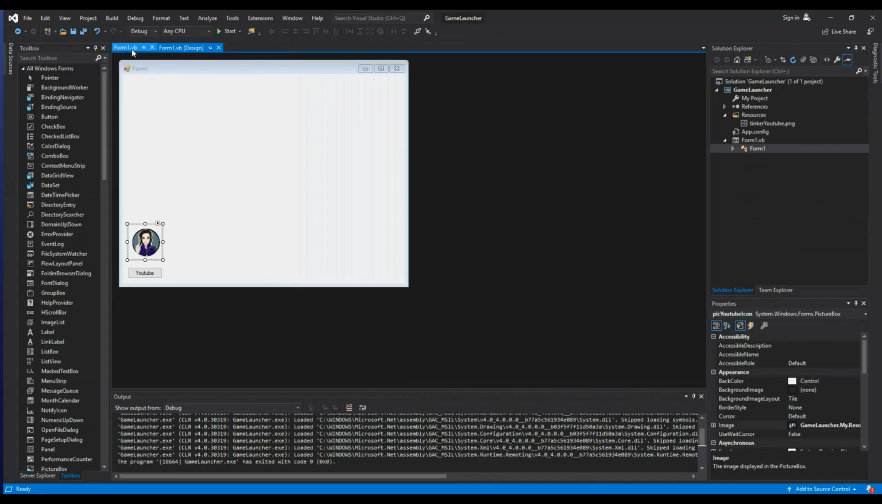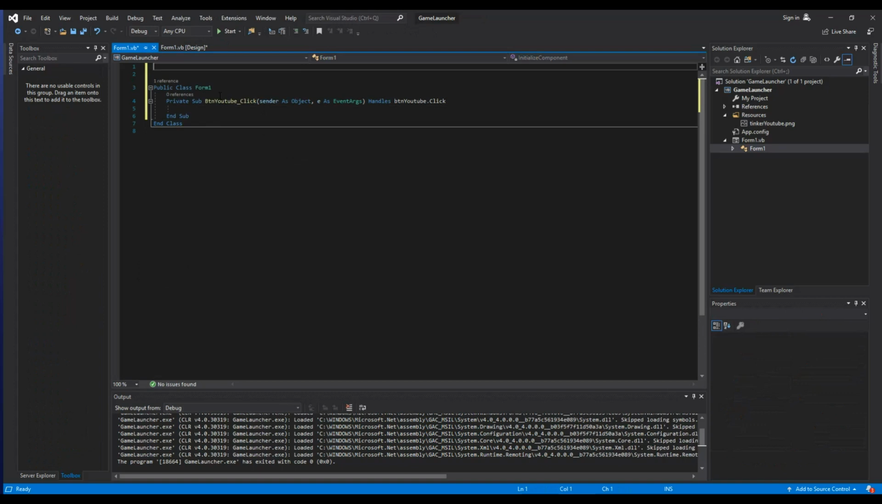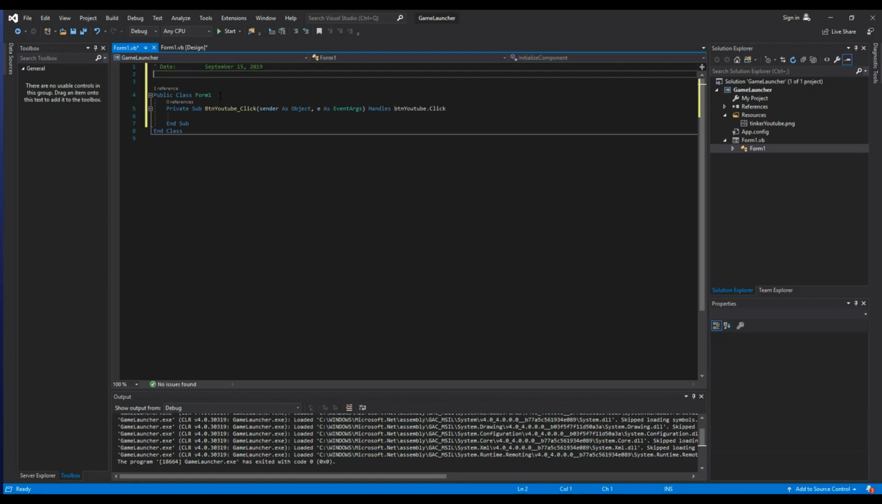Okay, so we're going to double click on the YouTube button, and you can see that it opens up the form. But what we're going to do is hit enter 3 times. We're going to do some notation. Okay, so date. What is today's date? Tab over twice. Today's date is September 15th, 2019.